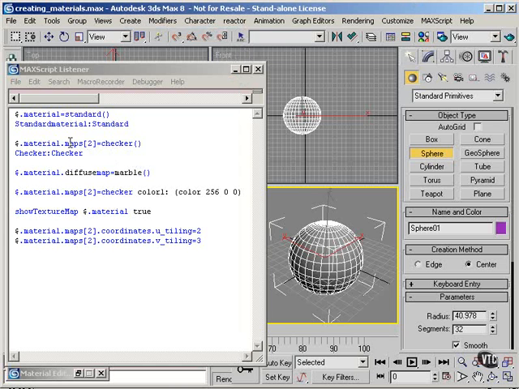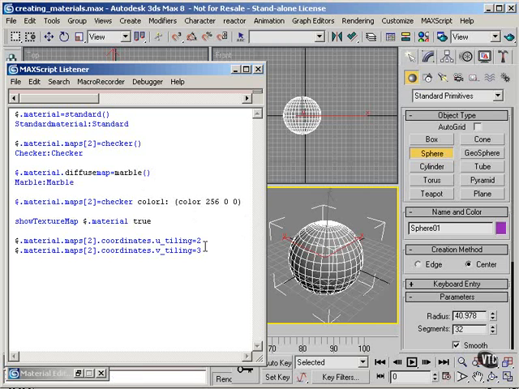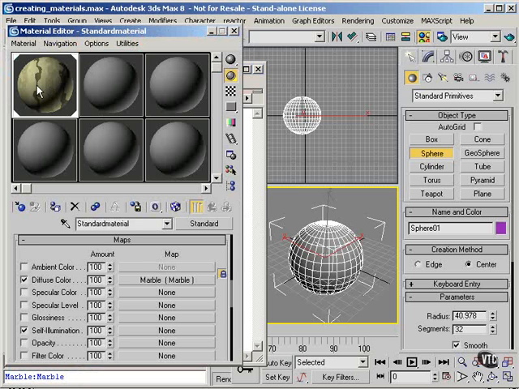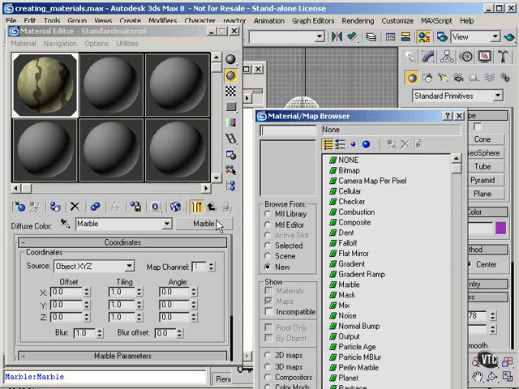Another way of saying maps 2 is diffuse map. So I'm going to set the diffuse map to marble. Hit Enter. And if I bring this up, you can see that's now marble. So that's the same as going here and choosing marble.